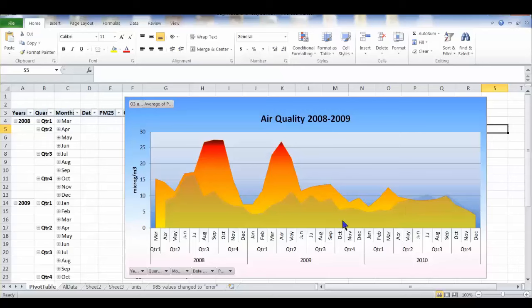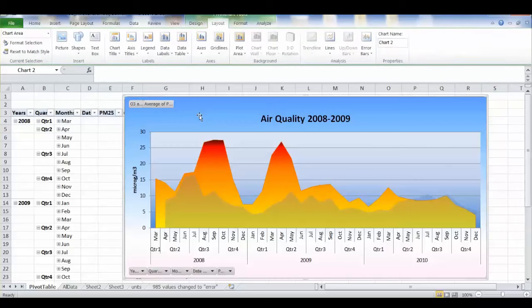It's still not the greatest, but this is a really good chart type if you've got one pollutant that's always less than the other, so you don't have to worry about it overlapping to the back. So fool around with this. In this case, I think the column chart might work okay just for two pollutants.